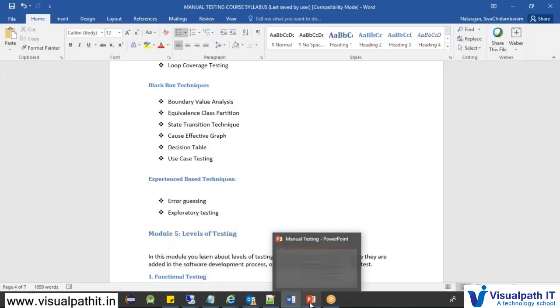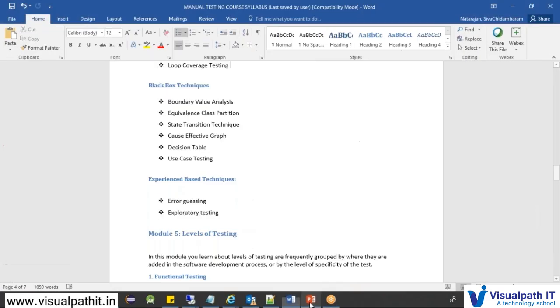So I prepared a small PPT. First we will see the decision table, because the decision table and cause effect graph are almost the same concept. One is in table format, one is in graph format, but the type of testing, or how the testing is carried out with both these techniques, is almost the same. So first we will see the decision table so that it will be easy to understand the cause effect graph.